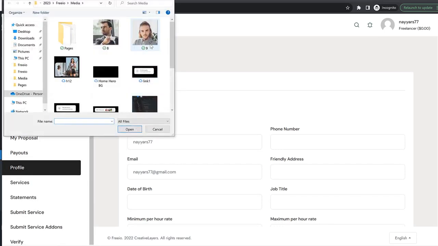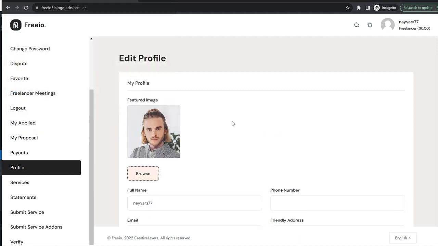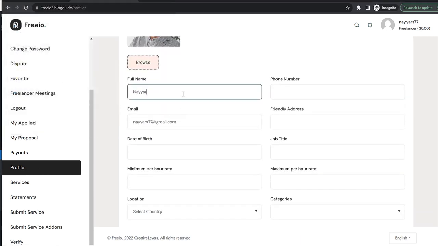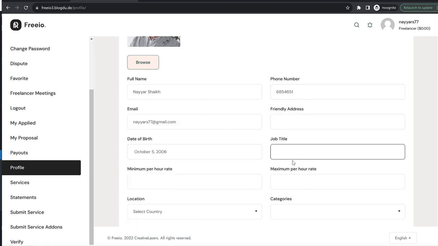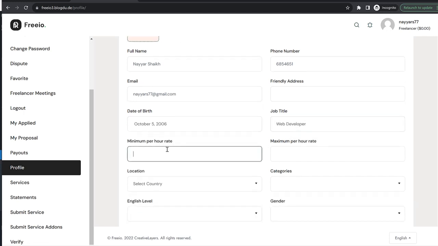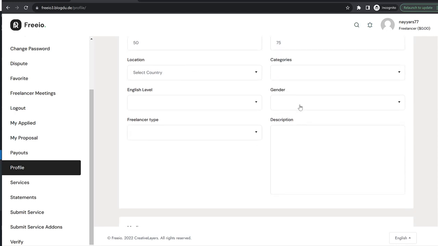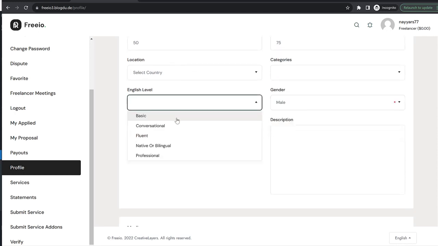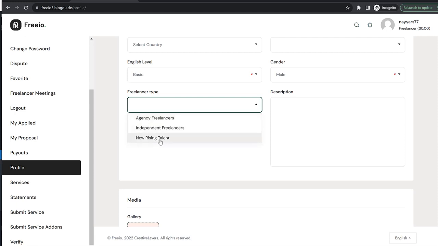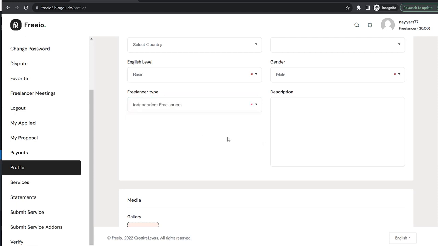First of all, I can upload my featured image. So maybe I want to upload this image. Under name, I want to say Nayos Sheikh. Phone number, email, I can add all these things from here. All right. Job title, I can add like web developer or whatever. Minimum price per hour, maximum price per hour. Location, categories can be selected. For this also we have to create categories. Gender can be selected, English level can be selected, freelancer type, independent freelancer, agency freelancer, you can select that thing.